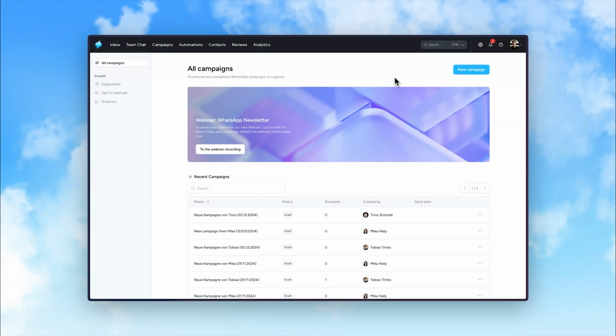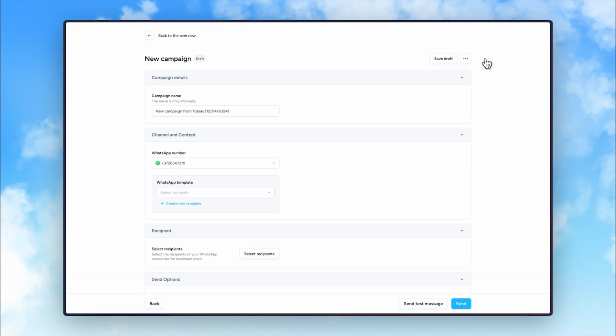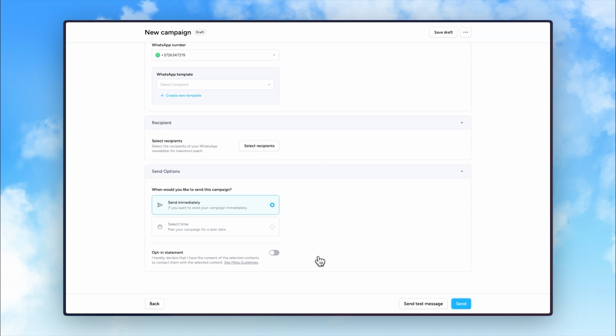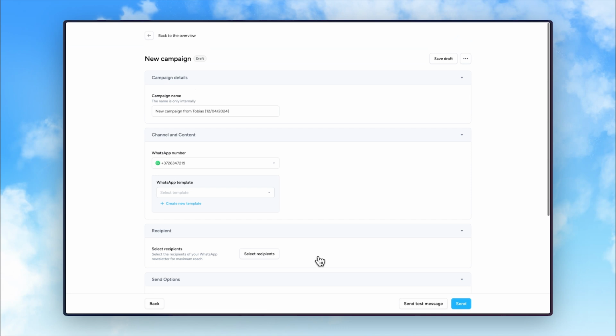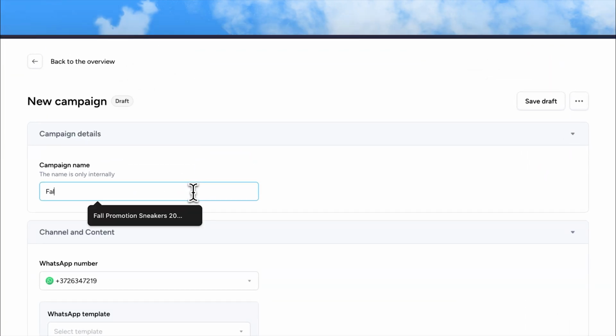Now we are in the Campaigns tab of Superchat. We shipped a lot of new features for WhatsApp marketing and campaigns, and let's dive right in by creating a new campaign. First of all, you can see that we revamped the entire UI to give you more structure while creating and planning campaigns. So you have now individual sections for you to go through and have it as a home when starting a new campaign.